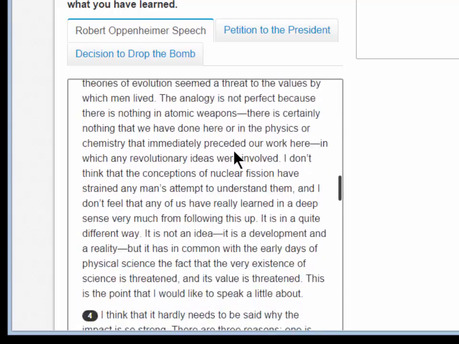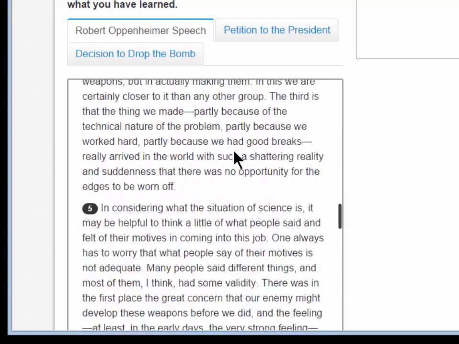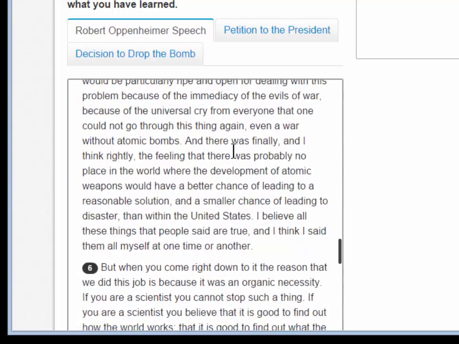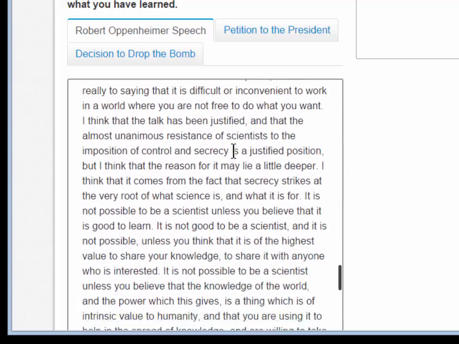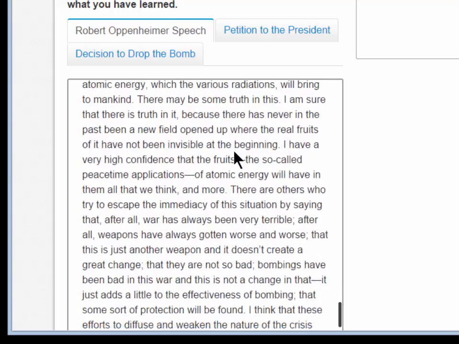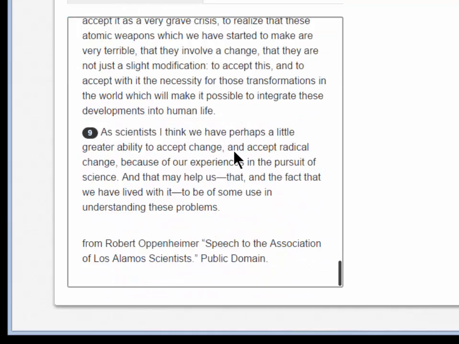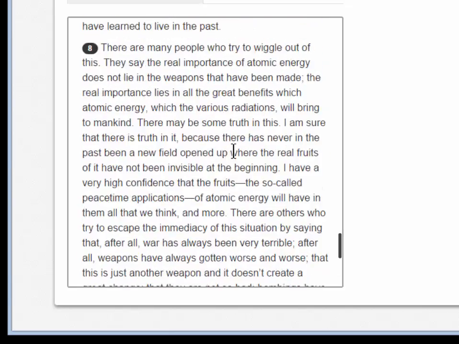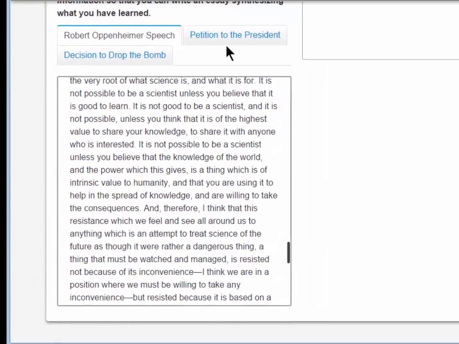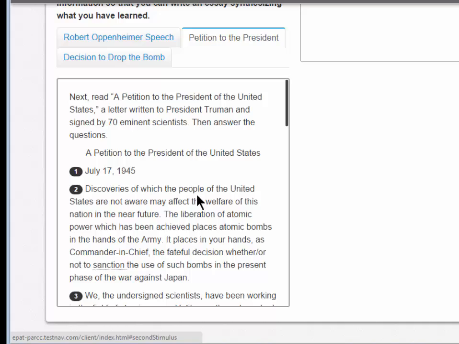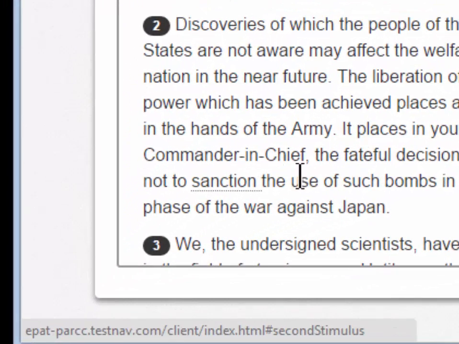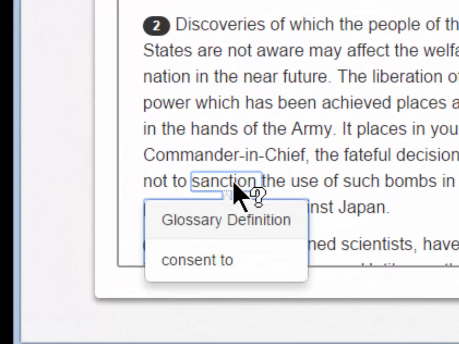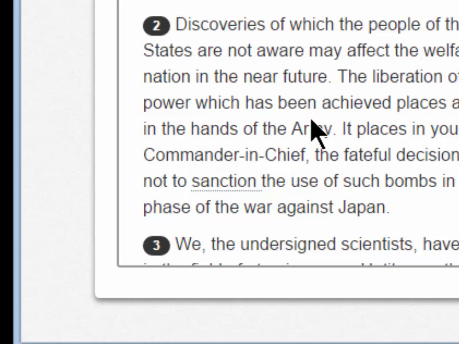Scroll later, and you will not see any other words that have been defined through the glossary. However, let's check Petition to the President. In Petition to the President, in paragraph 2, we see sanction. Click, and you can see the definition: consent to. Some words are challenging and will not be part of vocab items, so they're defined for you through the glossary.